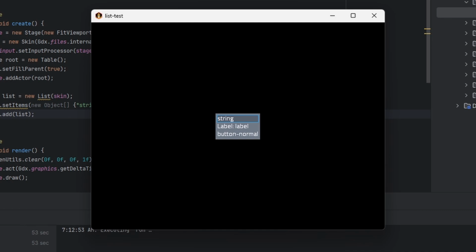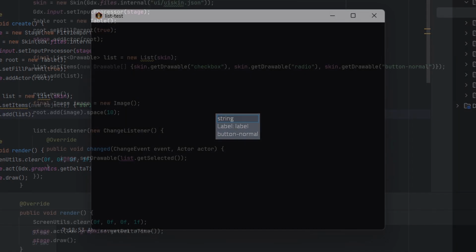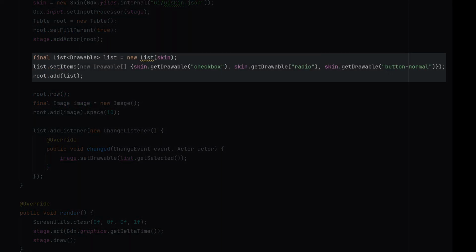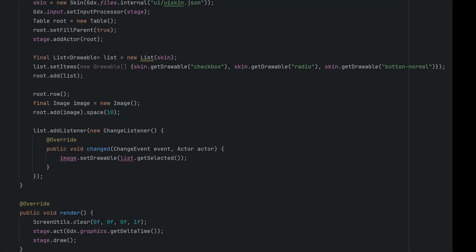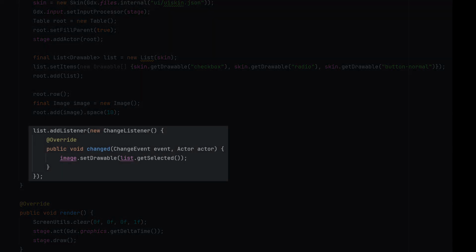You might be wondering, what is the point of being able to specify a list type? It's useful when you need to use the selected object to do a task. This example creates a list of drawables. Then we can create an image below it. Whenever a selection is made, we are going to change the drawable of the image. Instead of having to do tedious lookups or type conversions, we can simply call list.getSelected.